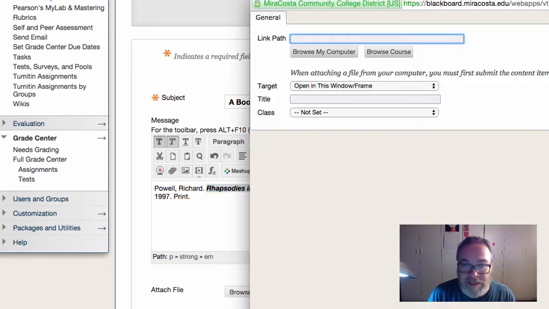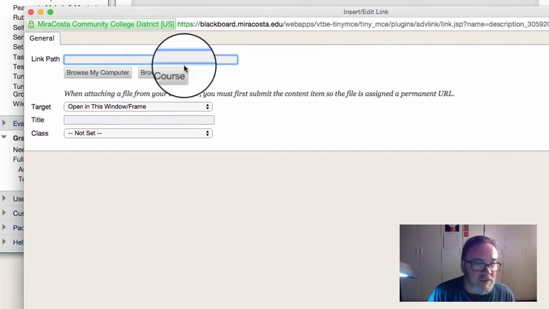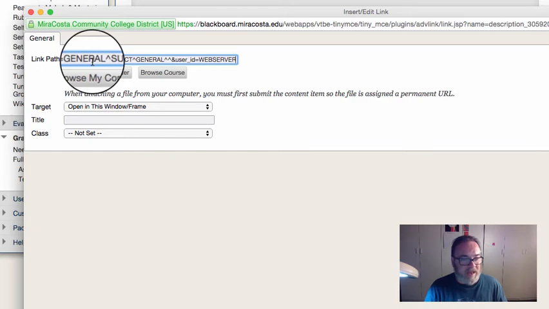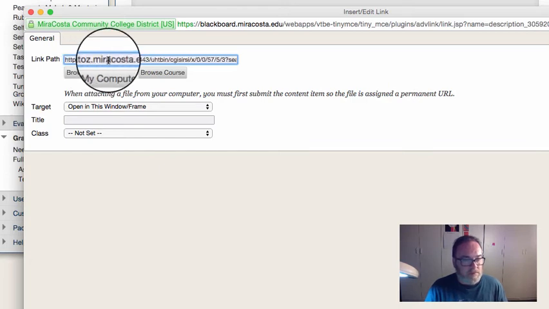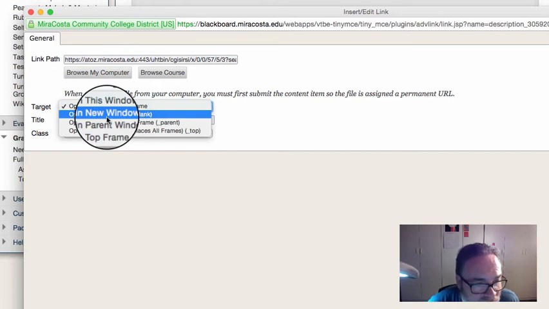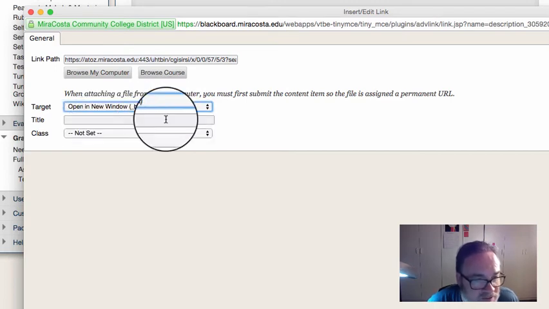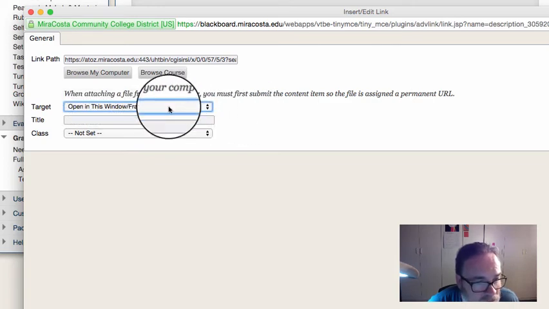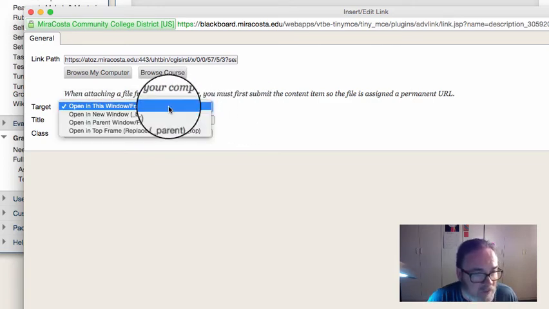And this is really, really important how we do this. The first thing you do is you paste in the address as the link path. The second thing you do is you set it for open in a new window. This is vital. Open in a new window. Otherwise, the reader loses your post. If you leave it there, the reader loses your post.